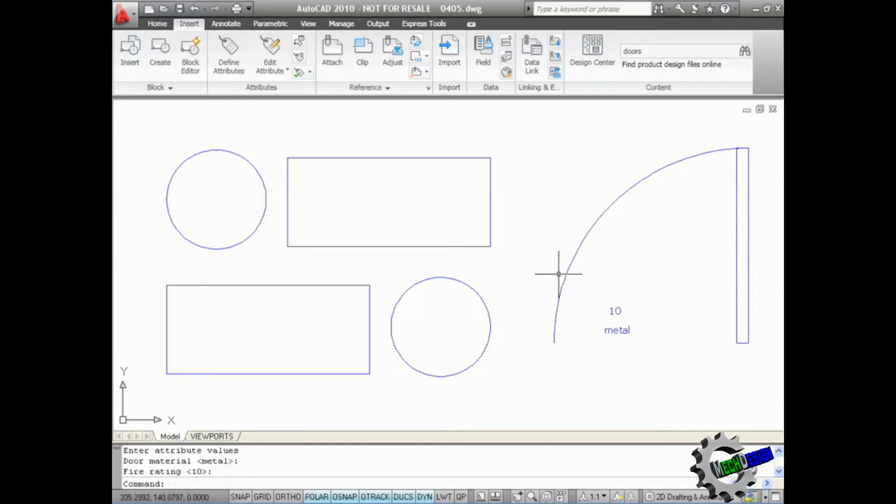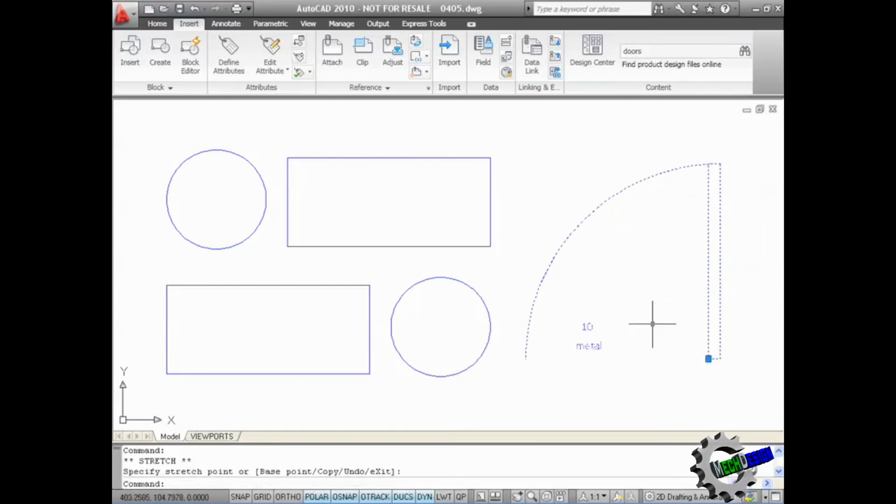You'll notice that it is a block. If I click on it there, you can see with the tooltip that it's telling me it's come from the Autodesk content website. If I click on it there, you can see it's a block with a grip, like so. I can move it around in the drawing if I need to, and it acts just like any other block.